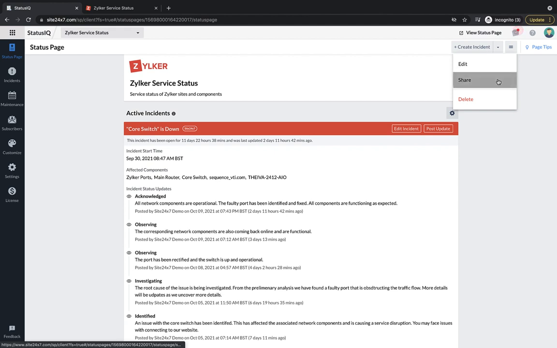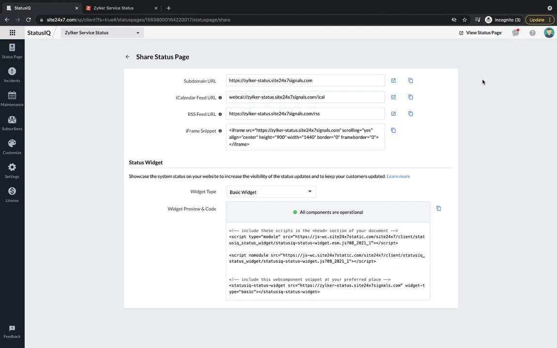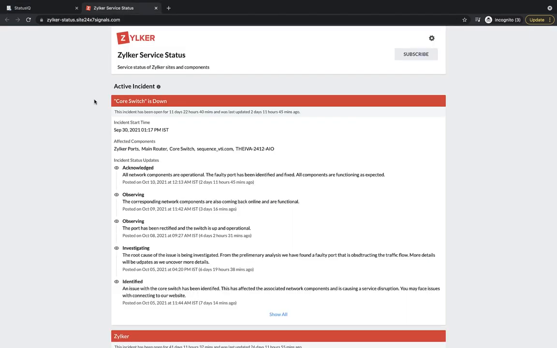So if we go to the share option, we will see a subdomain URL. So this is the URL that will be shared with users. So then it will be a public status page that can be accessed by any users of a business. So once that is given, this is how a status page will look to the end user.